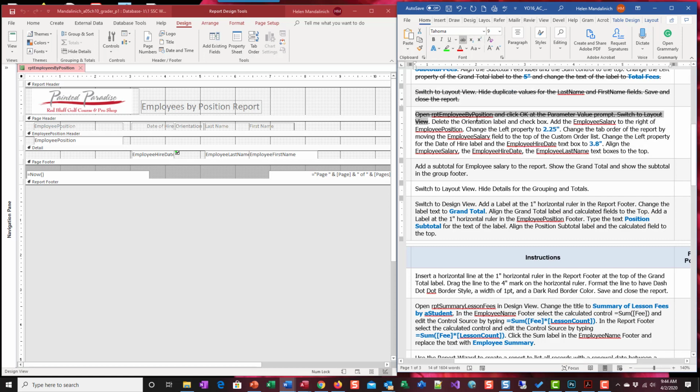Delete the orientation label and checkbox. So here's the label, here's the checkbox. You can delete them separately, or you can use your shift key, select them both and delete them. I just did them separately. So we are done with that.